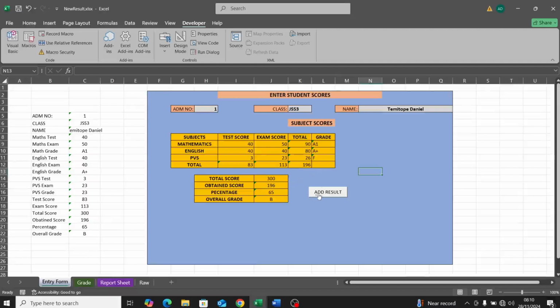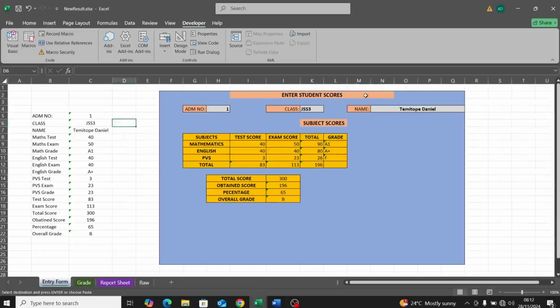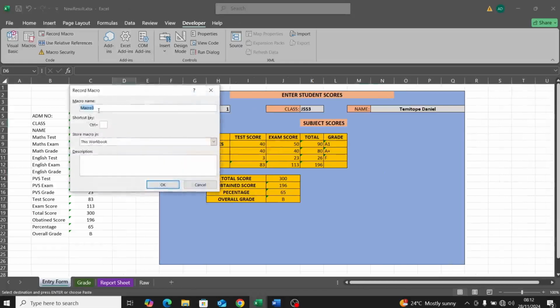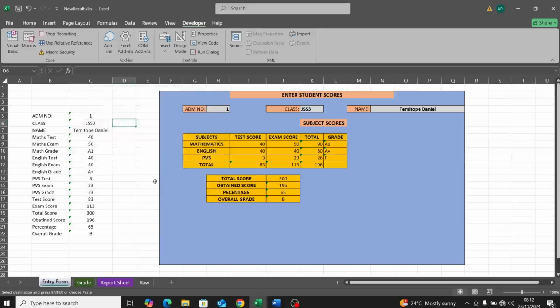So if I click on add result, nothing is actually going to happen. So for now, let me just remove this one, so that we can do everything again. Now that I have filled this up, I'm going to come to your developer tab and click on record. Let me just call this one record new. I'm going to click on OK, and make sure you start recording before you do all this.